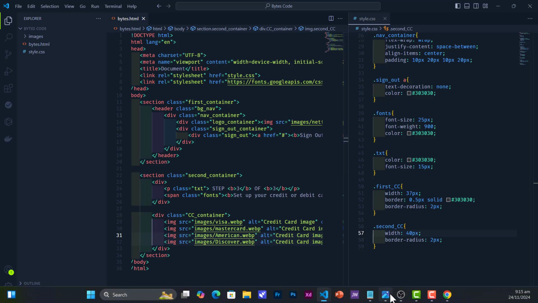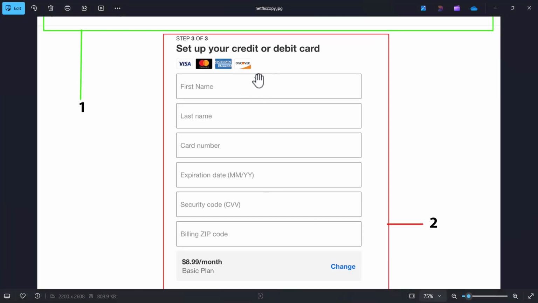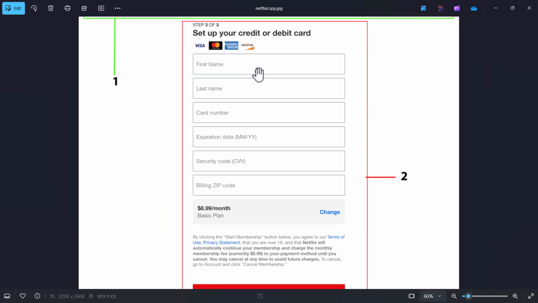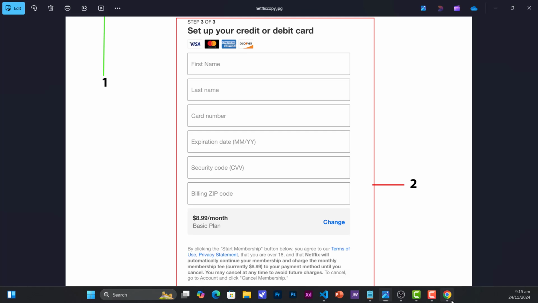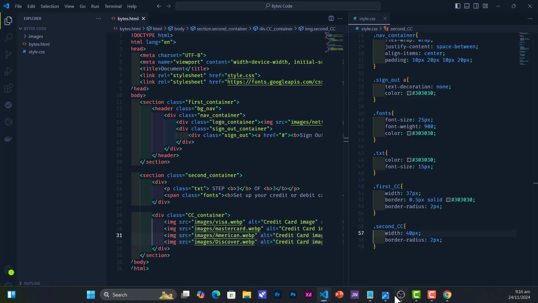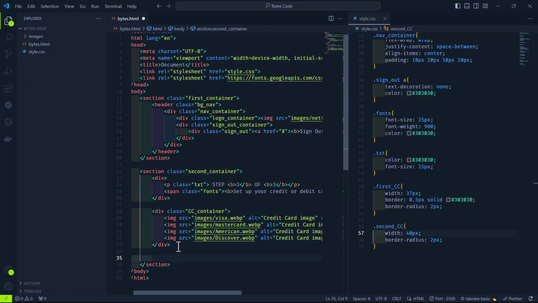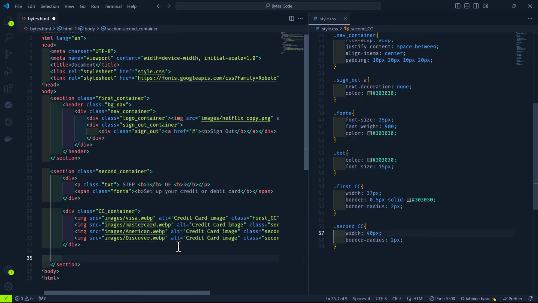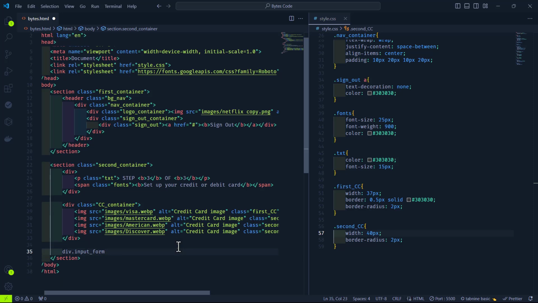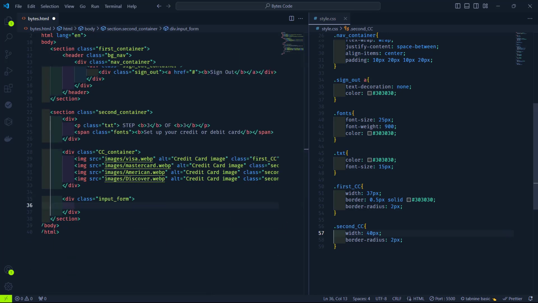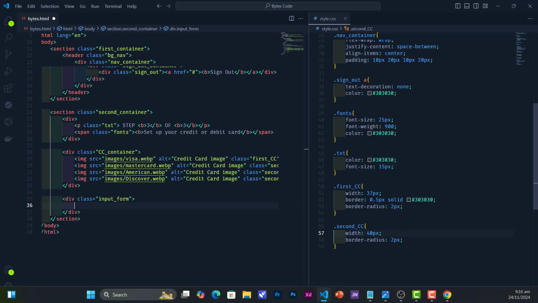Alright. So let's confirm what we have next on our section 2. So we are done with the images. Next is our input. So to do the input, create a division for that one too as well. Inside our same second section, create a division. So this division has a class of input forms, input underscore form.